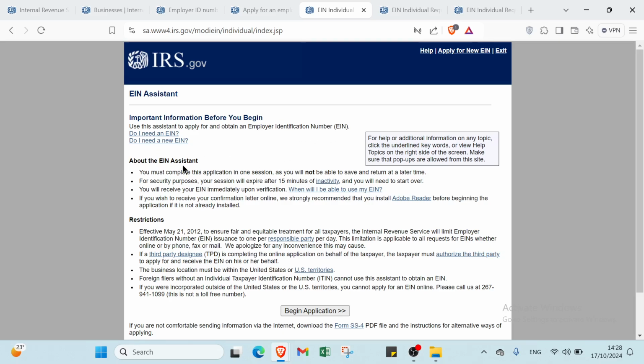Here we have About the EIN Assistant. You must complete this application in one session, as you will not be able to save and return at a later time. For security purposes, your session will expire after 15 minutes of inactivity and you will need to start over. Then you will receive your EIN immediately upon verification. When will I be able to use my EIN? And then if you wish to receive your confirmation letter online, we strongly recommend that you install Adobe Reader before beginning the application if it's not already installed.